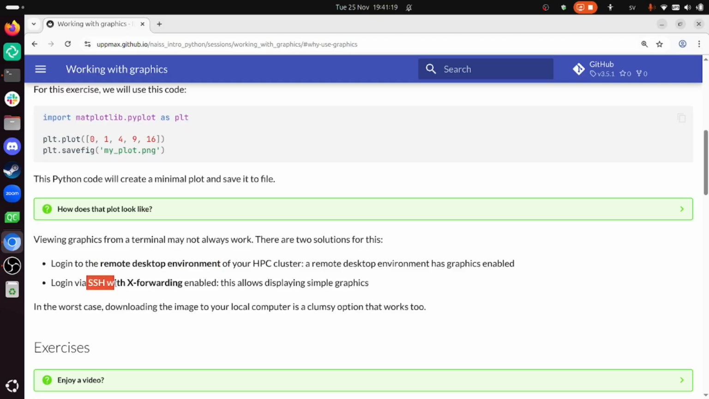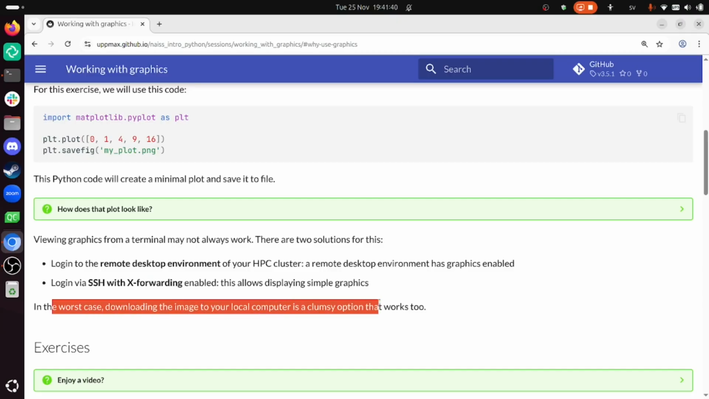Or we're going to log in via SSH with X forwarding. So I'll be logging in with SSH. You need 3 extra keystrokes for this to enable X forwarding, whatever that is. This usually works. I'll get this to work for you. In the worst case, you can always download the image to your local computer. Super clumsy, but it does work.